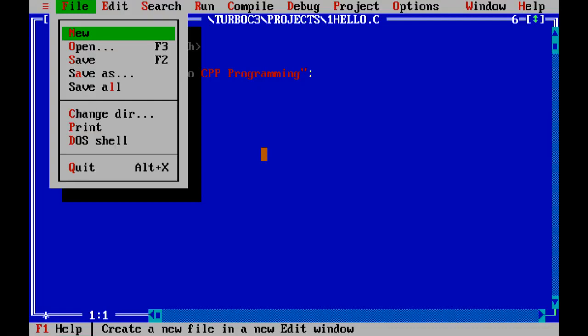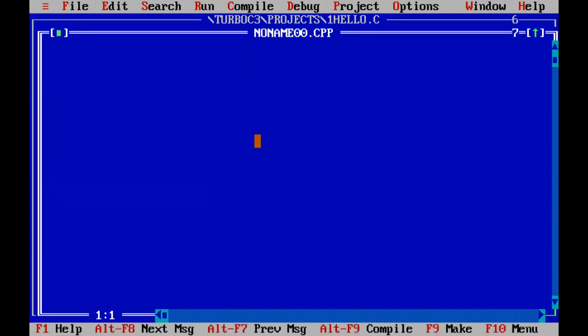Click on New now. The program name should be .cpp. Click on New. Now you see .cpp. Now you try it. You can go back to that program and copy and paste it. Go there.